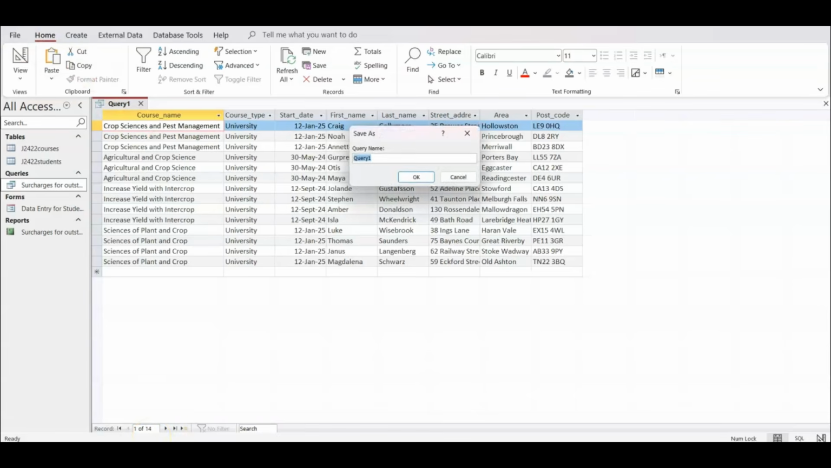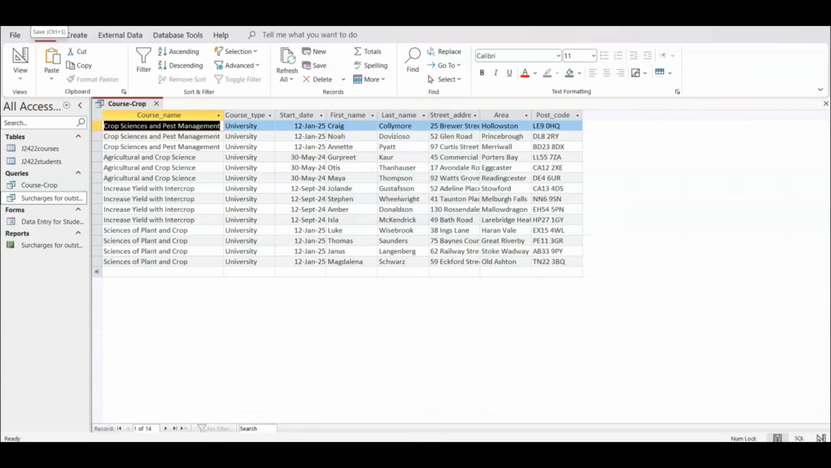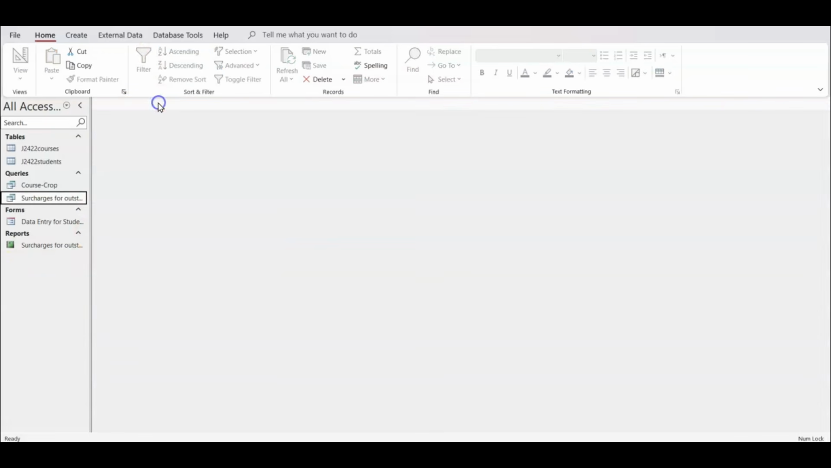So we can save our query. In this case, they never write down what is the title of this query, right? So we can actually use the hints over here. It looks like they're going to show some courses which include the name of the crop, okay? So we can put course crop, okay? Or you use the question number to save it also can, okay? Then you can close the query now.